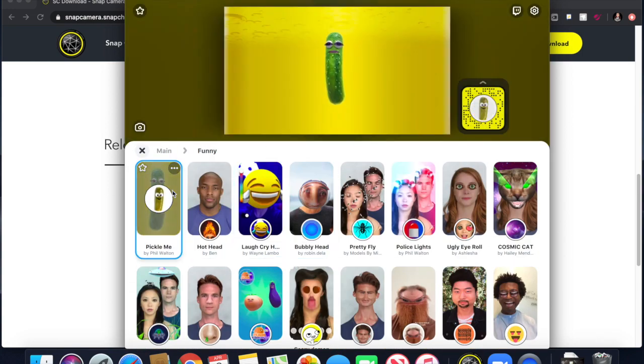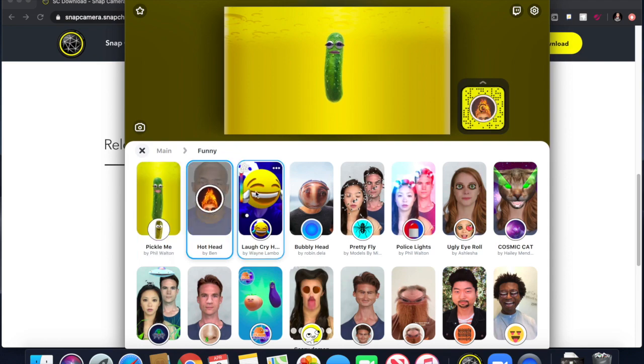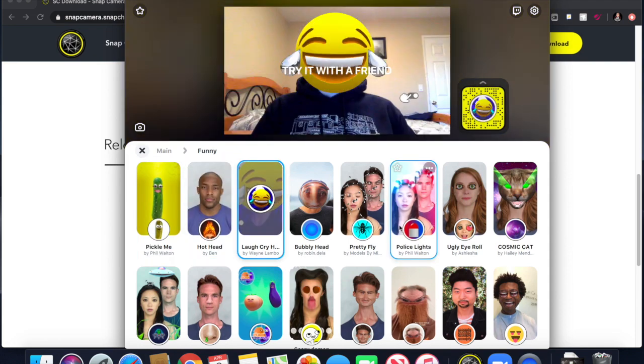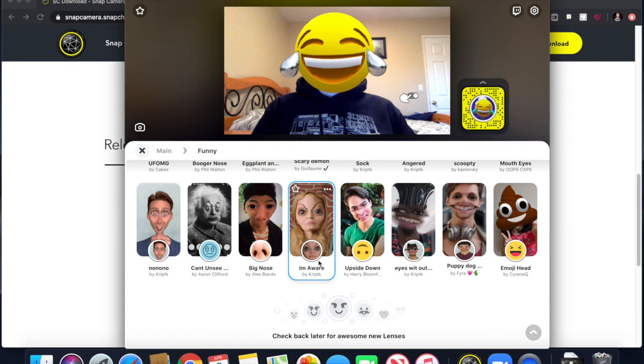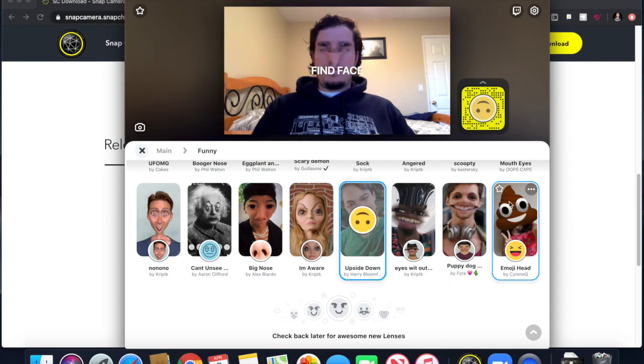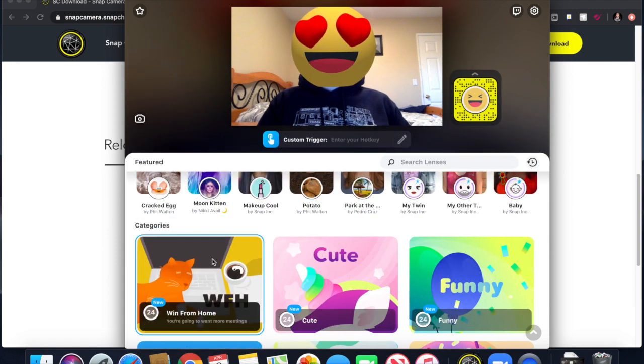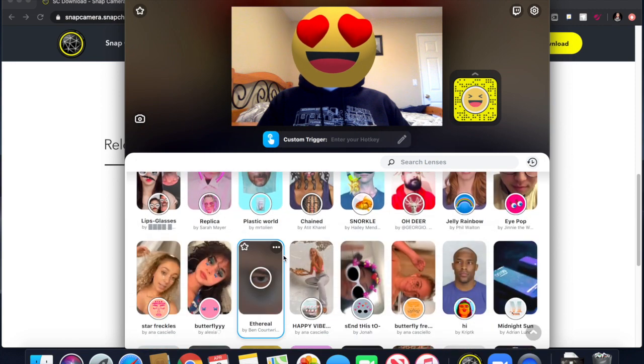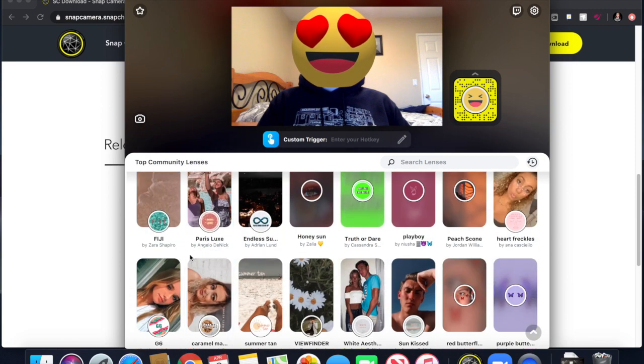It's kind of like Snapchat and stuff. There's a pickle, happy faces, and there's just a lot of different ones. I was just messing around with them and seeing what they had. But basically, there's different categories. It seems like they're updating a lot on the daily.